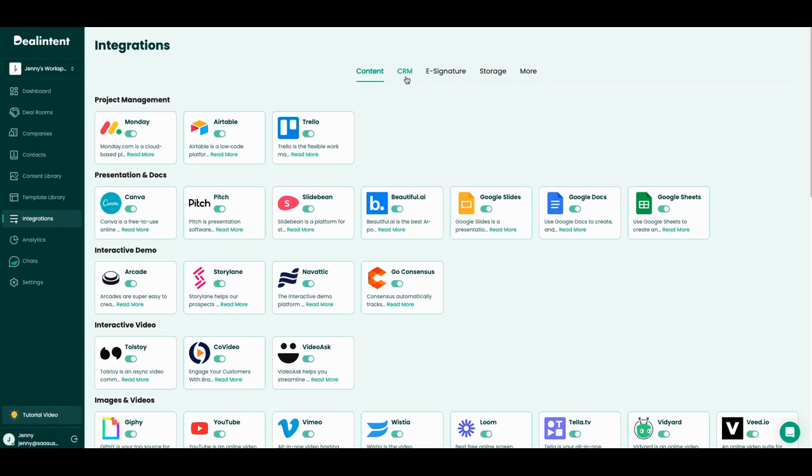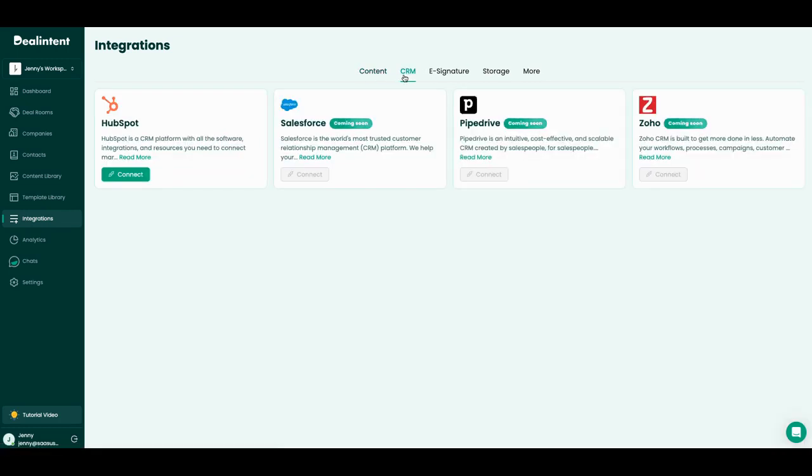So you have different types of integrations. You have your CRM integrations. These are HubSpot, Salesforce, Pipedrive, Zoho. Again, medium-sized to large businesses will appreciate this tool a lot more. If you have that or you aspire to be that, then I think this tool will be a worthy investment.